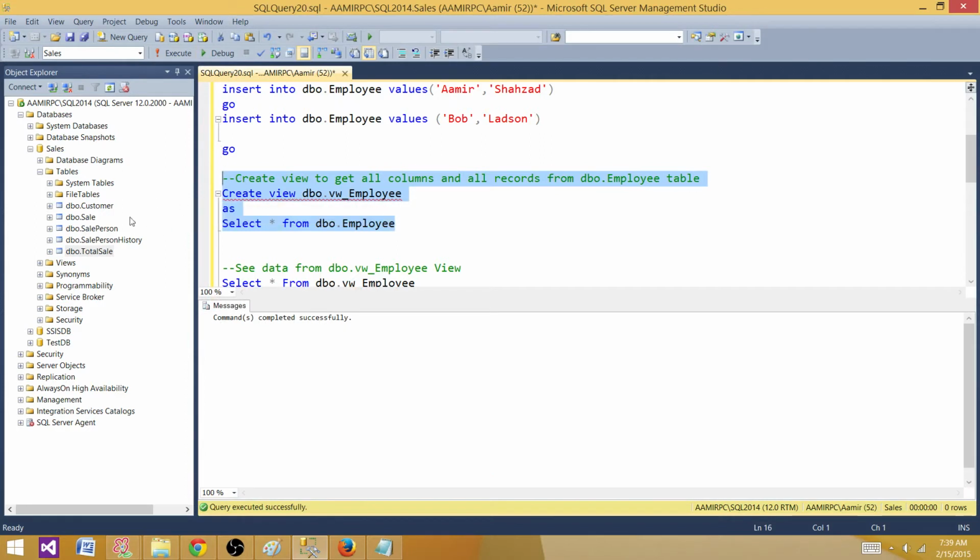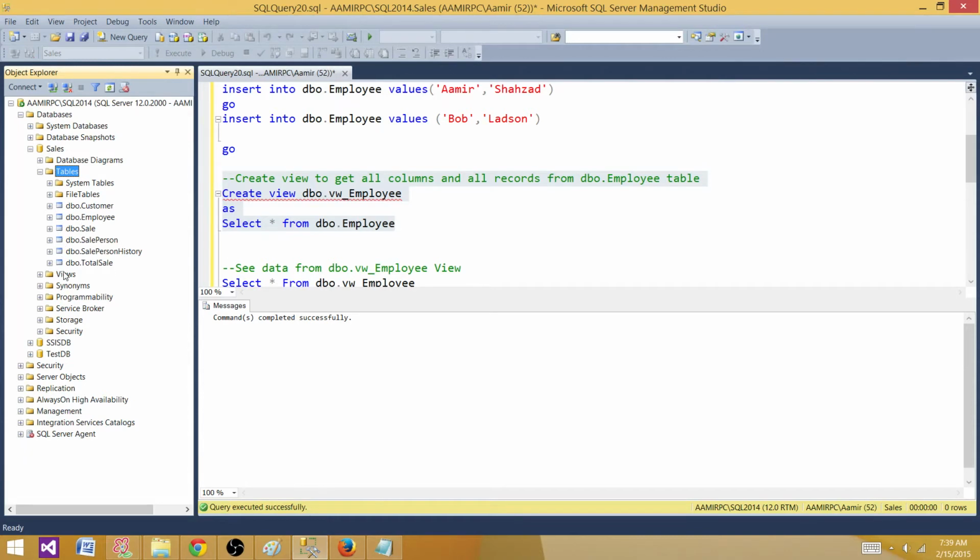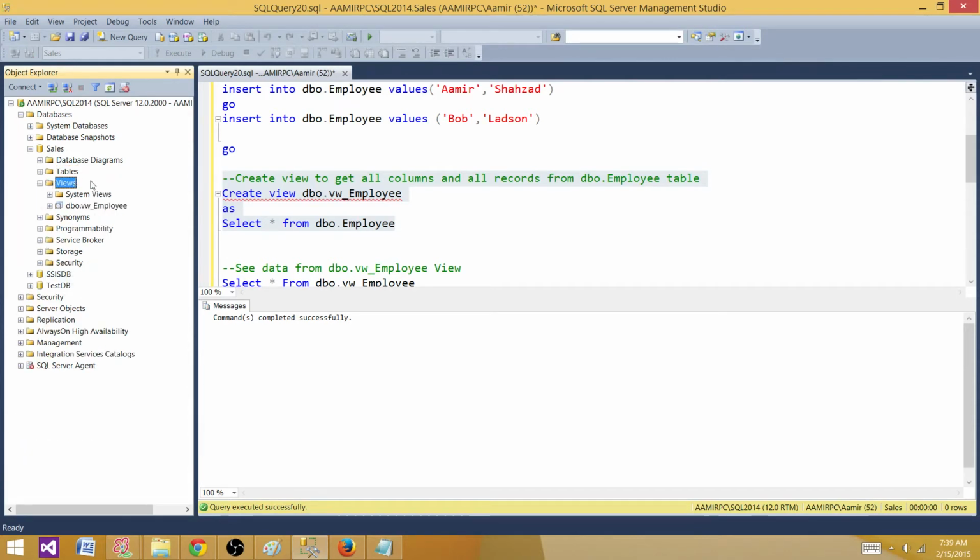Now, once the view is created, you can click here and then go to the views. And here we will see our view. So we have created the view successfully.